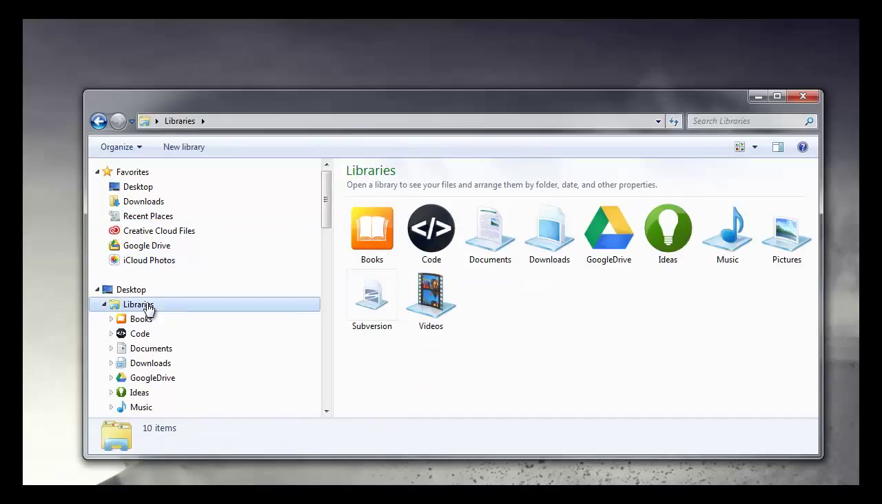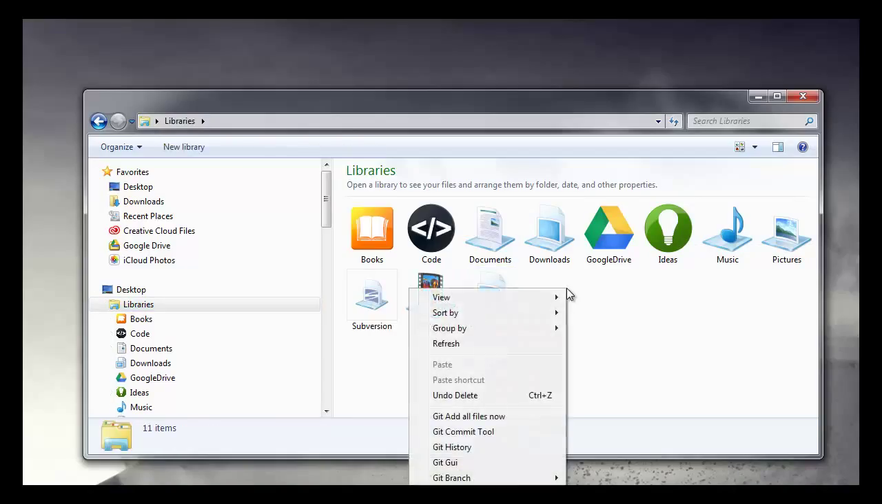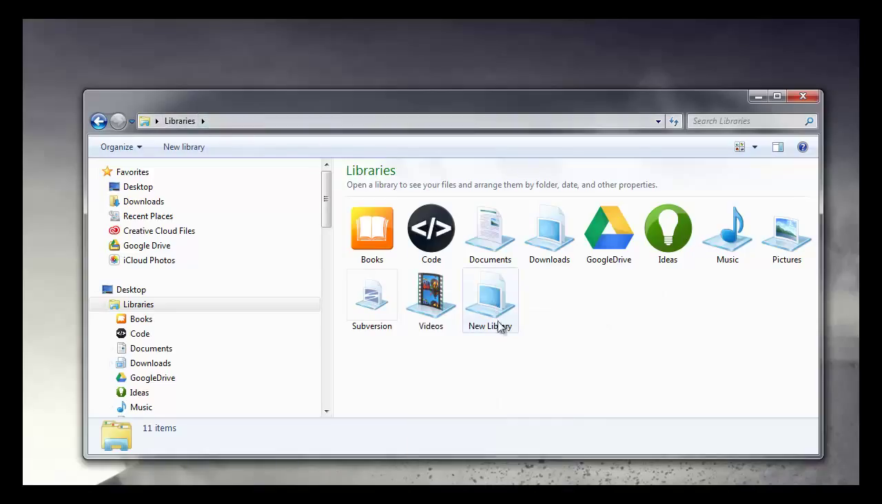What I'm talking about is a library. So these are libraries. And you can see I've created a couple, one called books, one called code, and one called ideas. So today we're going to create one called recipes. That's all you do: you right click, go New, and click on Library. Now you have to be in the libraries to do that.